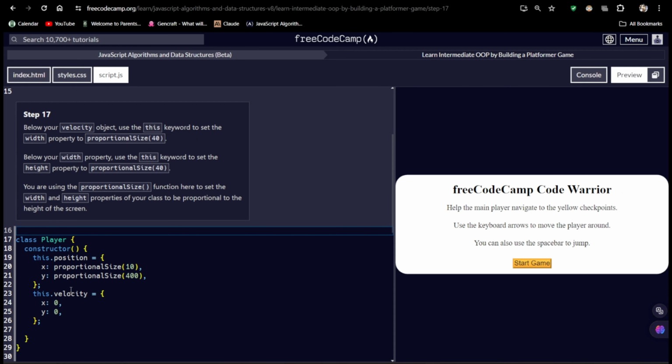Below your velocity object, so in here, below velocity, use this keyword to set the width property to proportional size of 40. Now we are outside of an object, rather. So rather than using the colon, we have to use the equal. And this is where we assign the proportional size of 40. And we don't need to use a comma because we are outside of an object or an array. So we just have to leave it there, being declared.